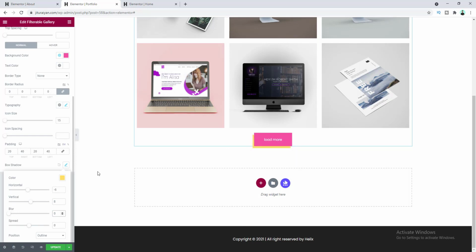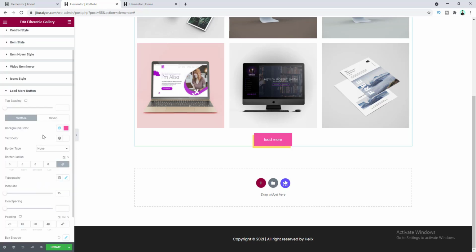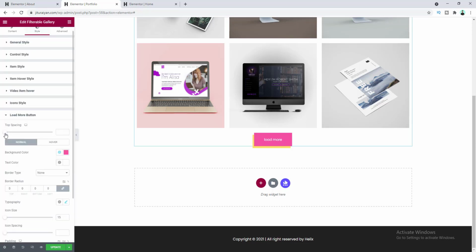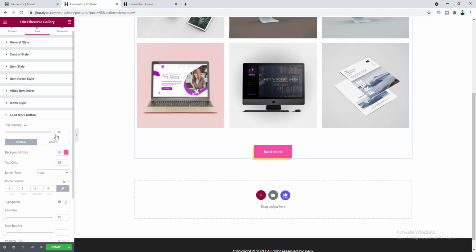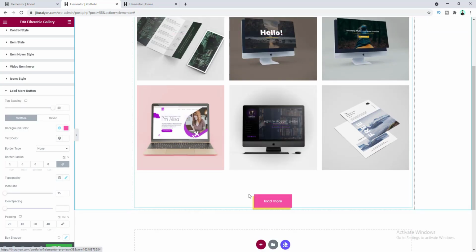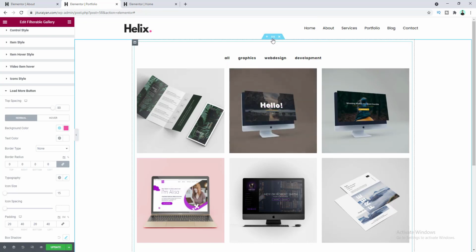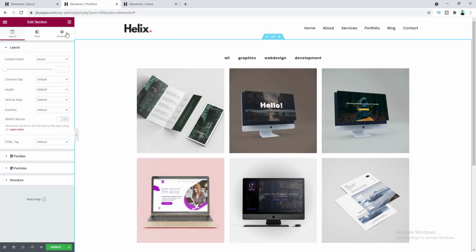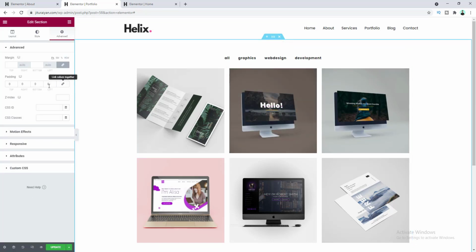Okay, then lastly here we need some spacing from the top, so you can control this from here, the top spacing. I want to make it 80. Now here we need some spacing for this whole section, so go to this section settings, go to advanced and make some padding at the top and the bottom.